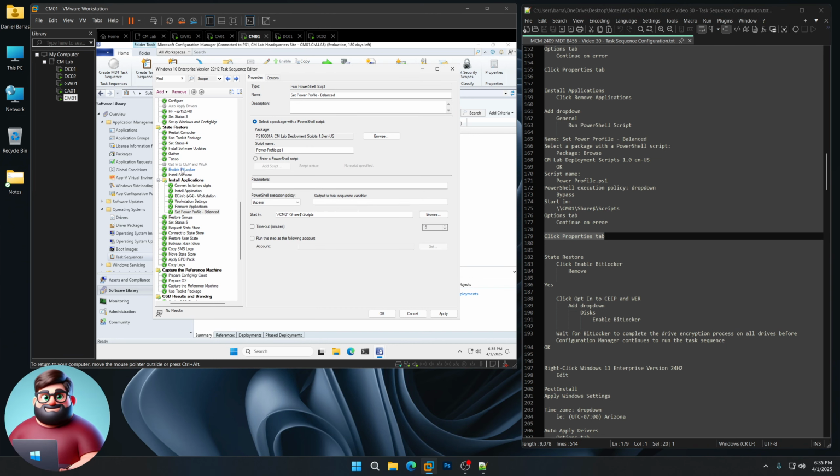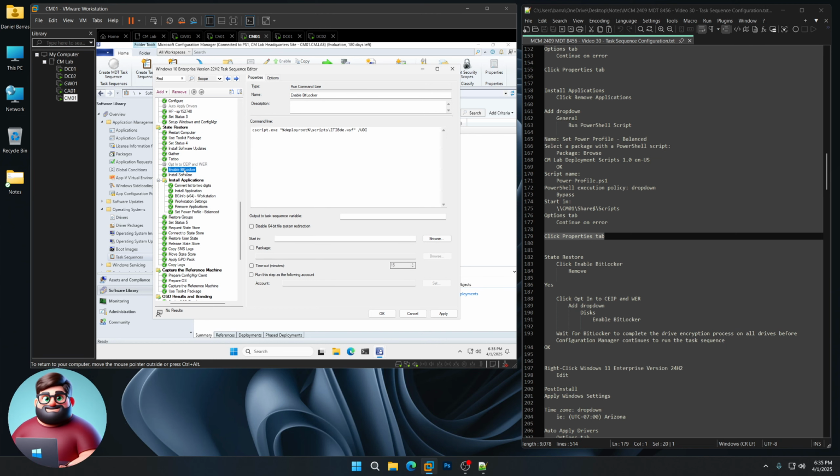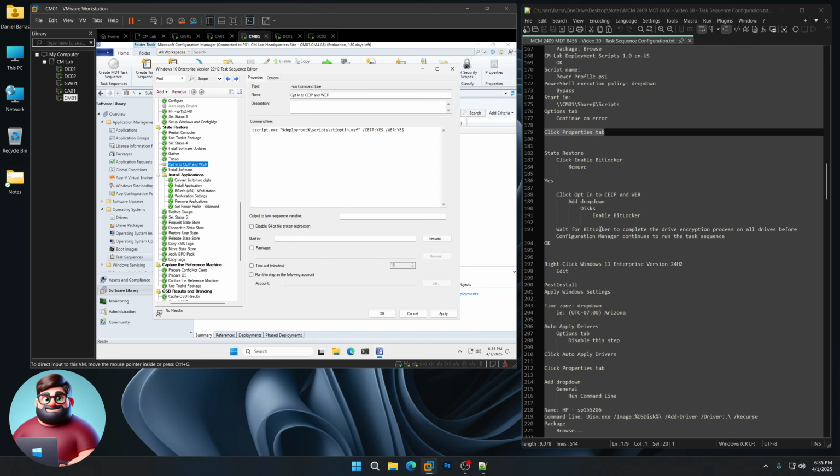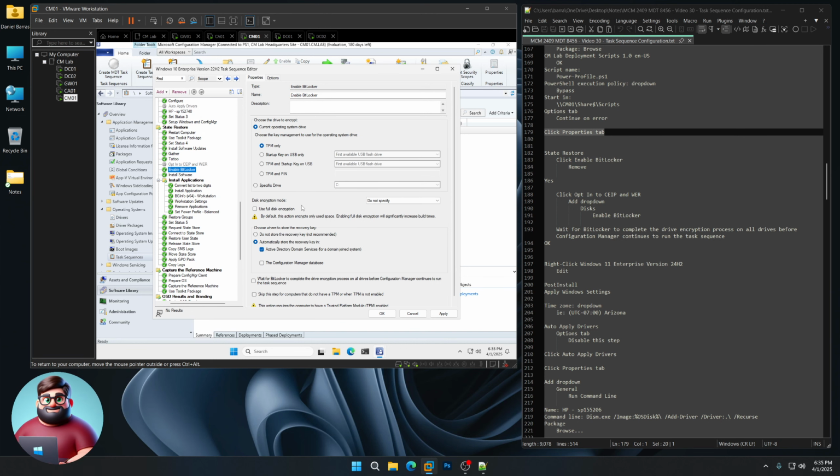Now what we're going to do is go up here to State Restore, where it says Enable BitLocker. I'm going to remove that. Click Yes. I'm going to click on Opt in to CEIP WER, Add, and then we're going to look for Disks, Enable BitLocker, and then right down here where it says Wait for BitLocker to complete the drive encryption process on all drives before Configuration Manager continues to run this task sequence.